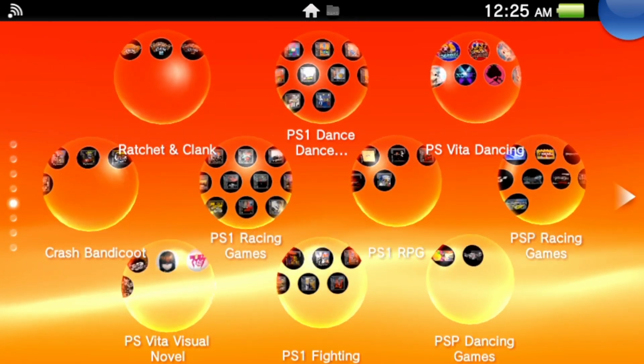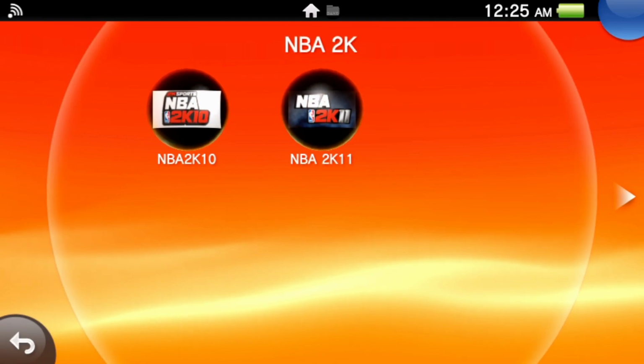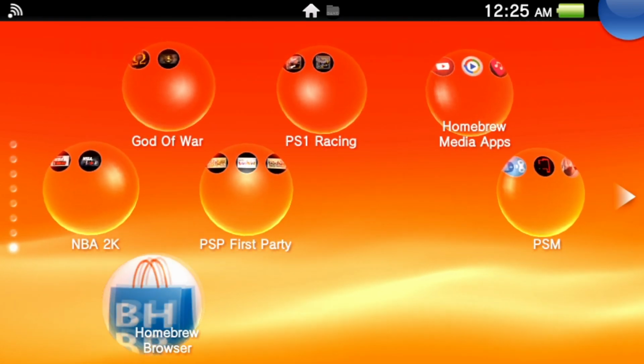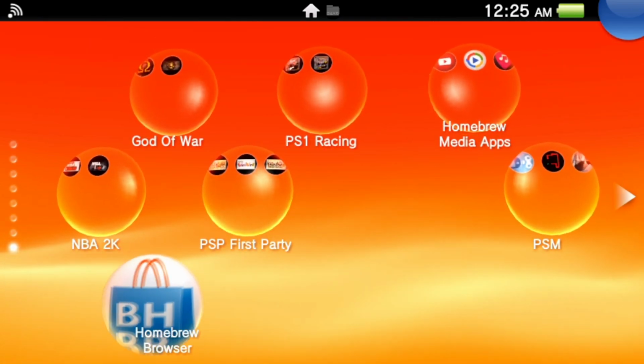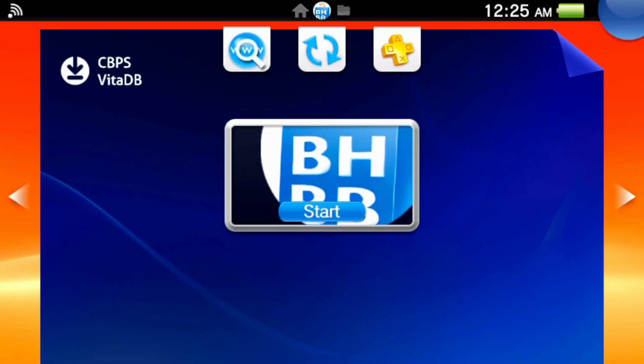Let me scroll down to my applications and, oh, not the NBA 2K section, but let me go to Homebrew Browser. Let me click on that. And here is the Homebrew application. Looks very similar to the PSN store, but all we've got to do is make sure you have your Wi-Fi on for this initial process, since it needs to retrieve data from the database server. So it has kind of like a list per se of all the applications and updates. Let me just launch that right now.